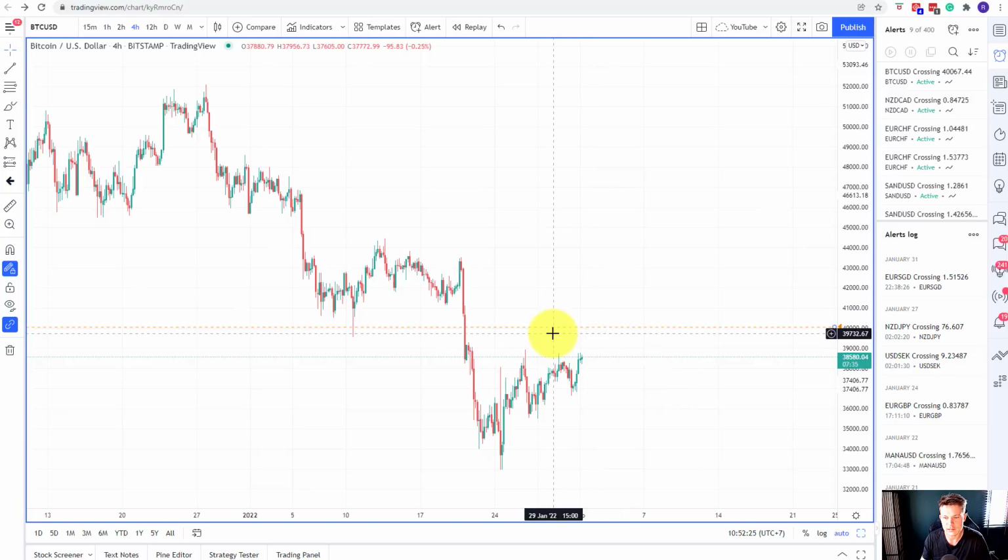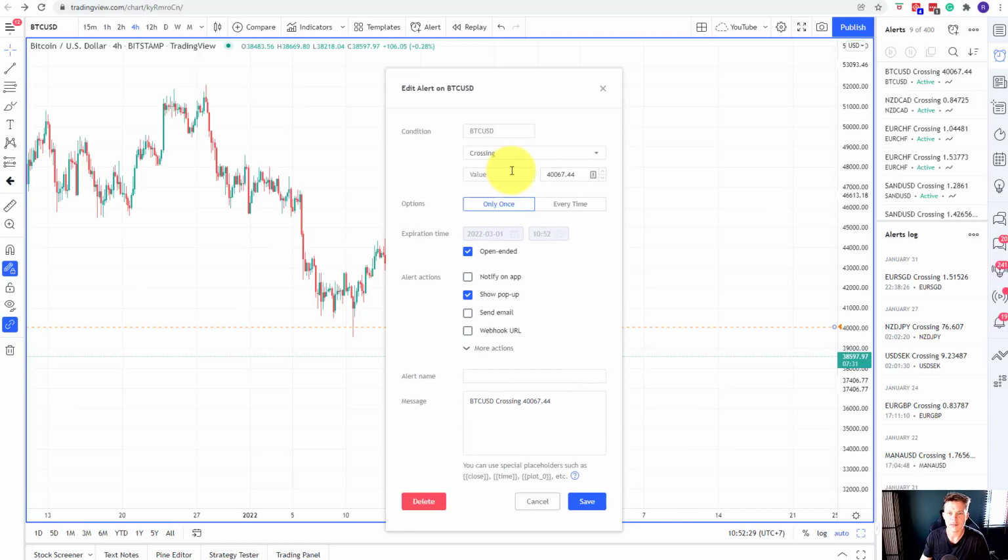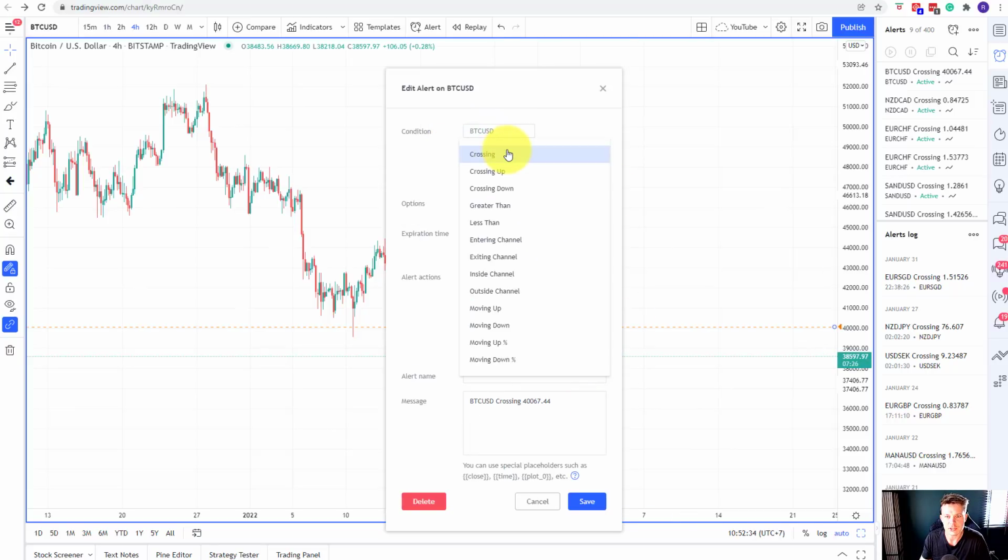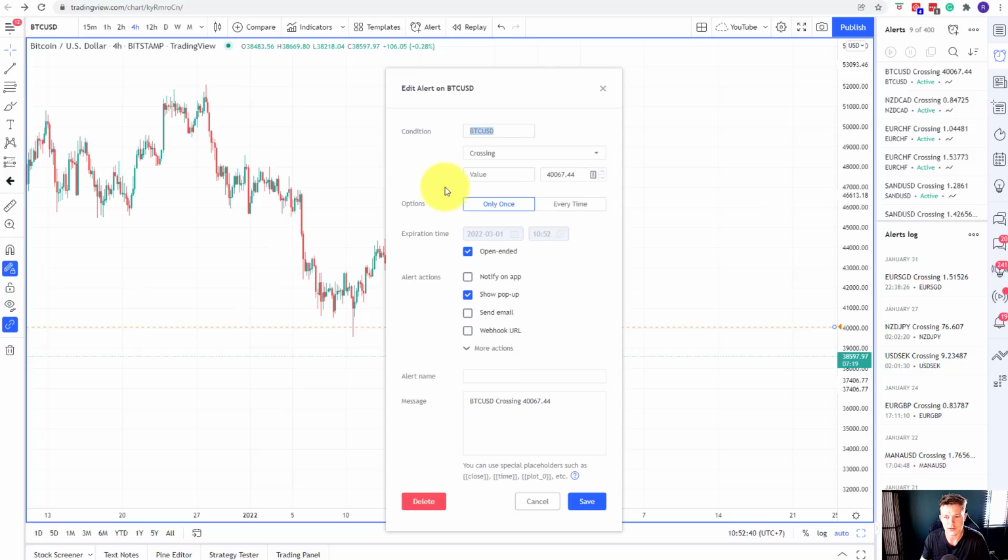We can go to edit, so we right click on this horizontal line. We go to edit, and then you have some options here. First of all, this is the market. Then you want to have the condition. It is crossing, but you can change it. You only want to get an alarm when it's crossing up, down, and so on and so forth.